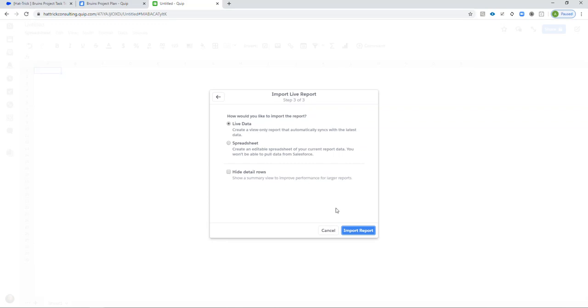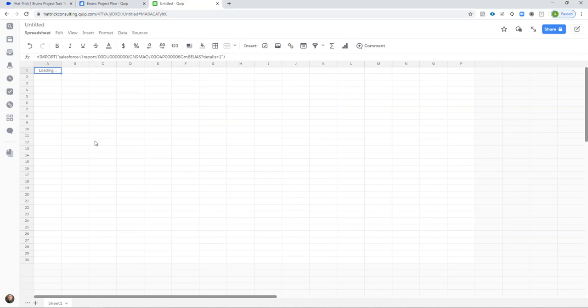So I'm going to leave this as live data. We're just going to hit import report. This will take a minute to load, and then you'll see the same table as we had in our report in our org.